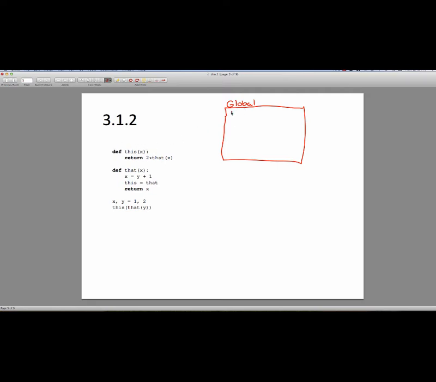So let's first define a function this. It's a function this. It takes as an argument x, and its parent is global. So let's call parent global.